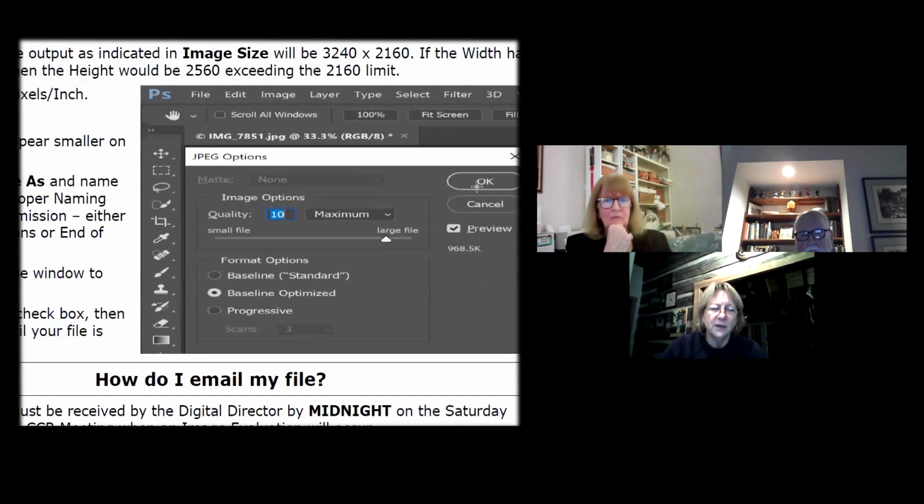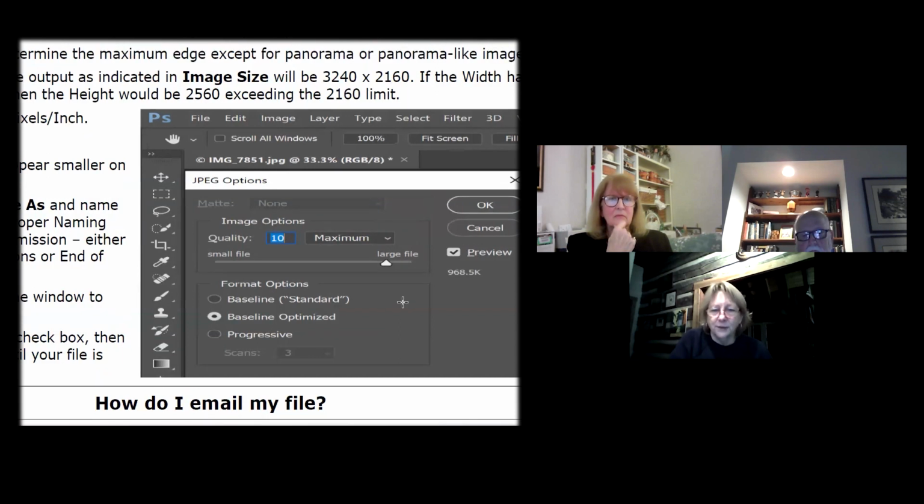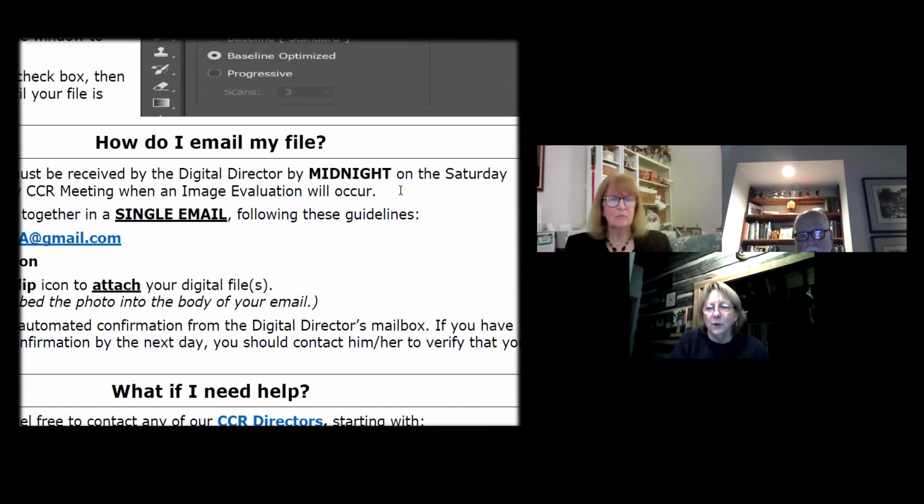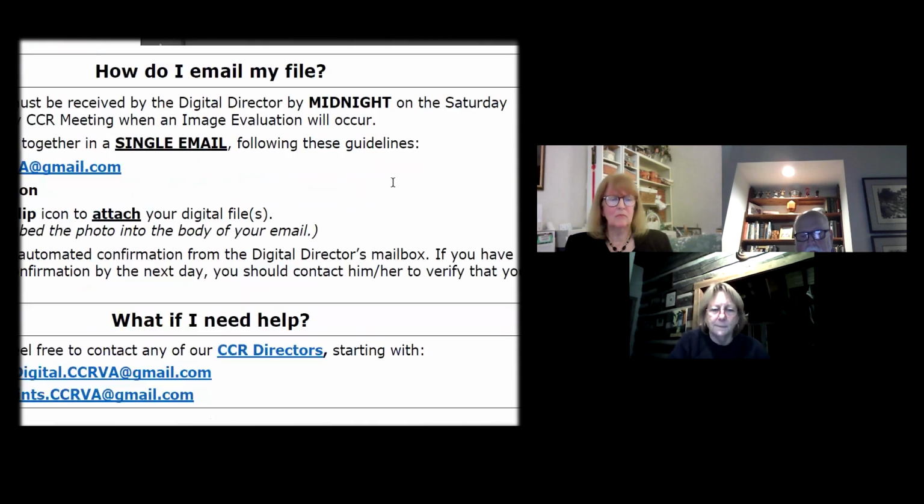And then this is the part that's really Greek to me. You select file, save as, and then you put the naming convention, but that naming convention, I don't see that screen here, so I don't know exactly what that looks like. So again, I apologize. I don't know what it looks like, sorry. And then same thing for Lightroom. You're going to send everything in a single email with the evaluation as the subject.